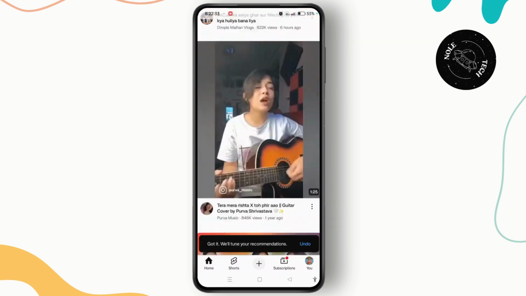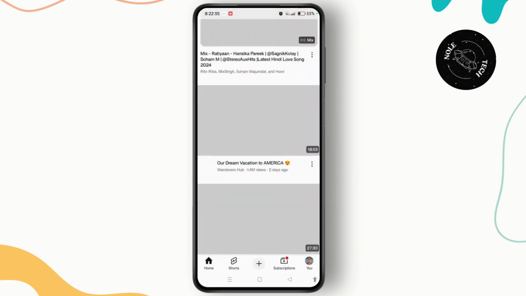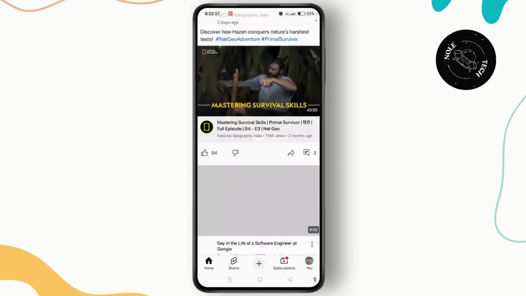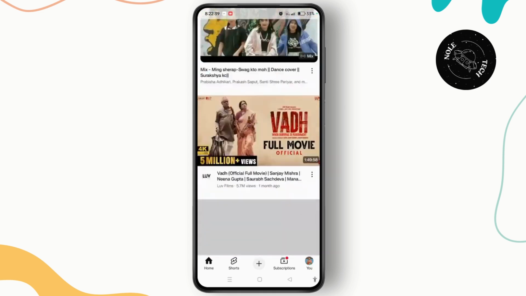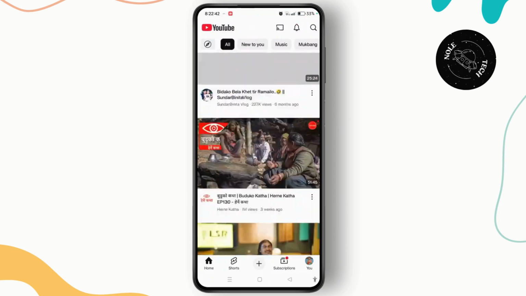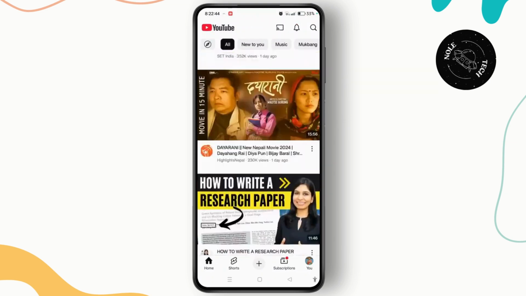And you can see that the Shorts section has been removed and it has been disabled for now. So in this way you can easily remove or disable Shorts on the YouTube feed.